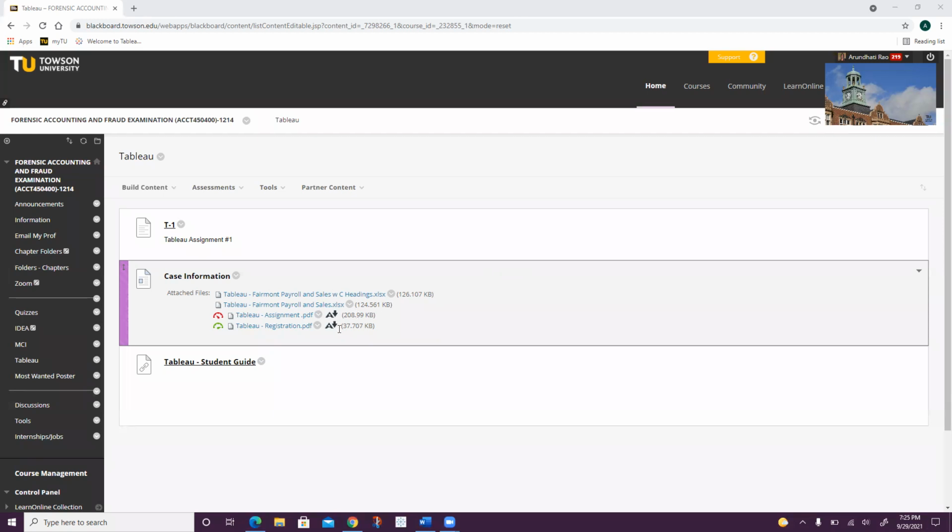On Blackboard, as you know, we have some information posted. You have the information to download Tableau itself. Hopefully you've already done that. You have an Excel spreadsheet called Tableau Fairmont Payroll and Sales. Please download that on your desktop. Once you've done that, you're ready to start the assignment.